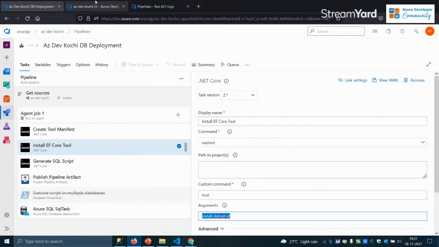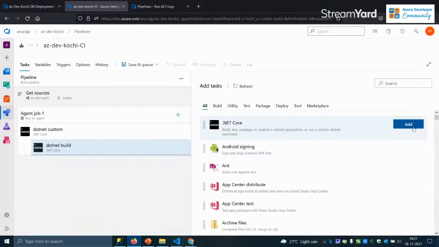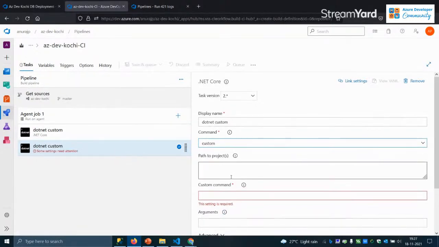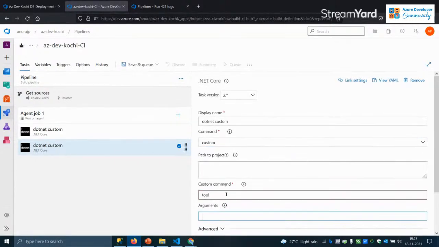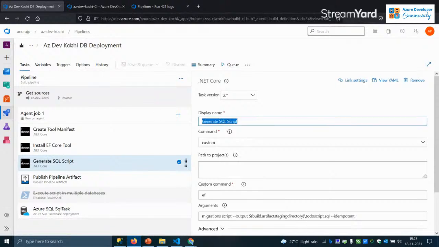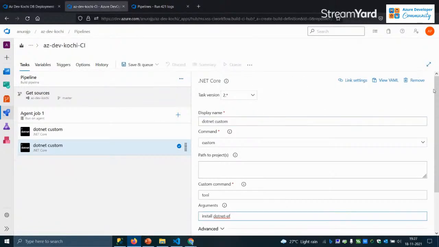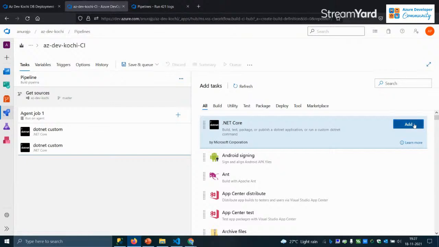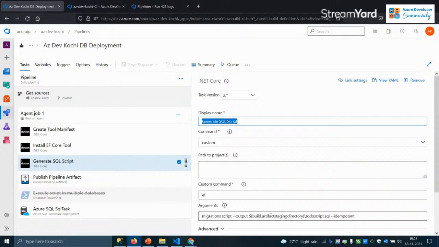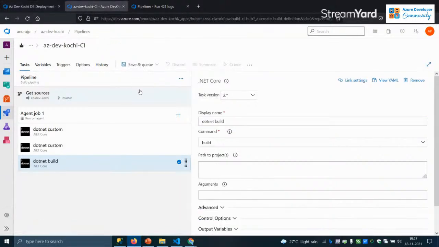So here, what I'm doing again, I'm adding another task, and I'm choosing custom. Here I'm saying tool, and here I'm passing install dotnet-ef. This way, you can do the third script, third step. So before getting into this, here I need to pass that particular code. I can give you the GitHub location.